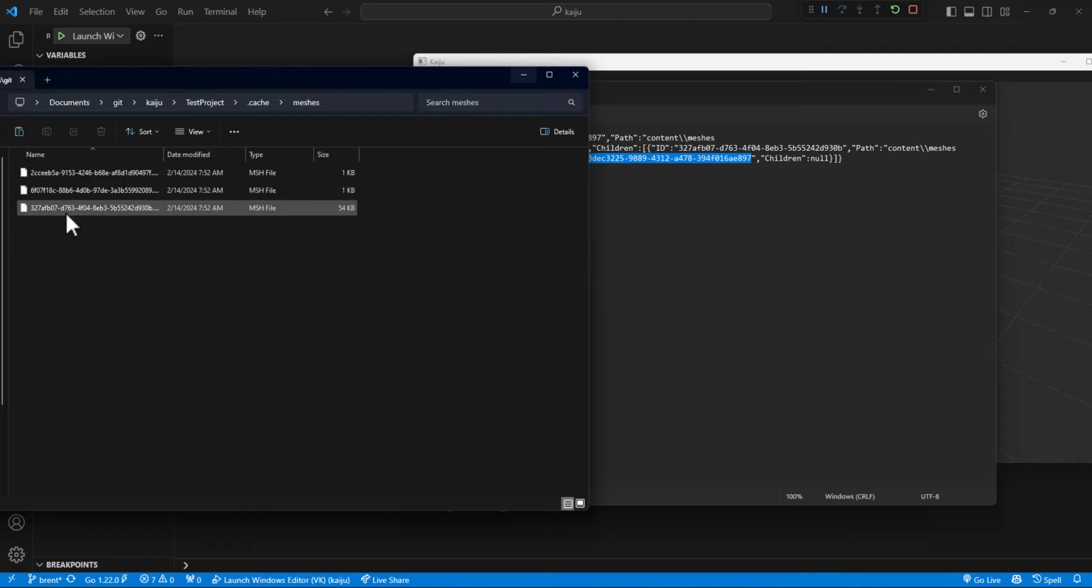So you'll notice that these are not ADI files. These are .msh files. And that's because this is the pure mesh data, the vertices, the indices.